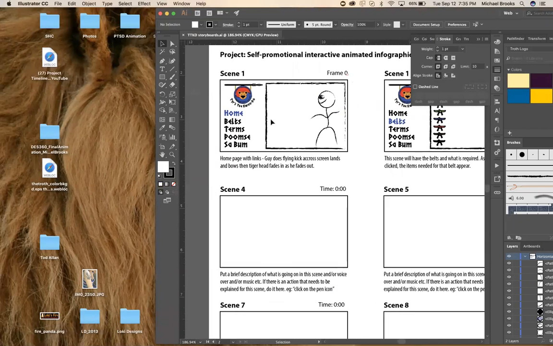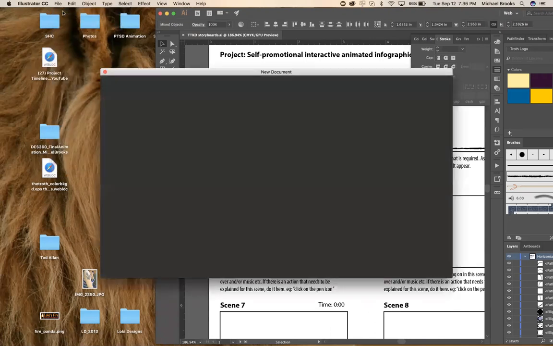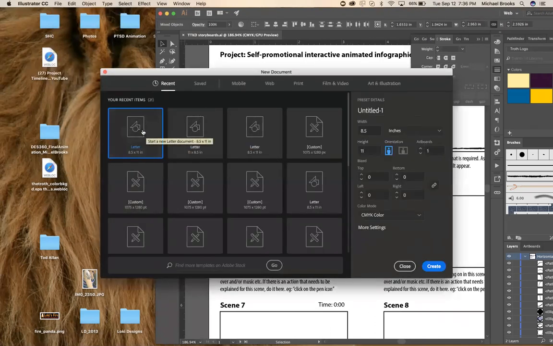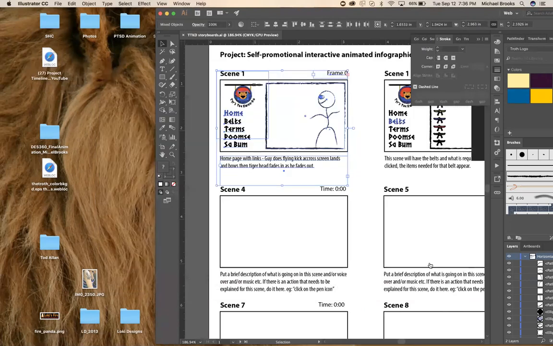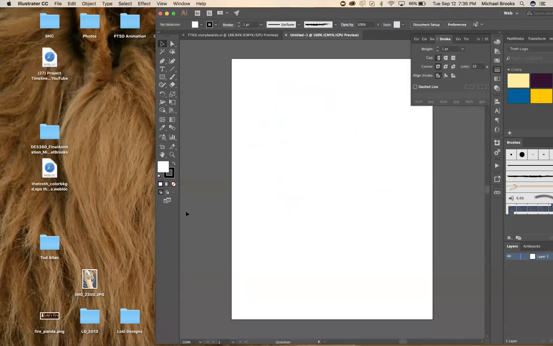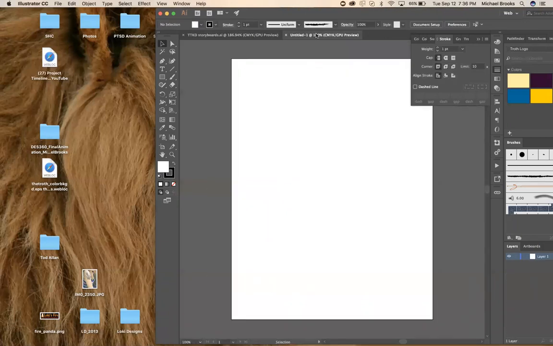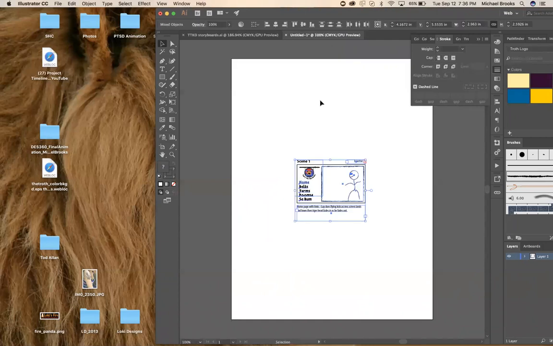Now, I want to start moving this stuff over. Me being old school, I'm going to take everything that's here. We're going to cheat, all right? First, I'm going to go File, New. And I'm going to make this letter size. And I'm going to go Command V. Whoops, that's the clipboard. Let's try to copy that again. So Command C, Command V. All right, now we have it.